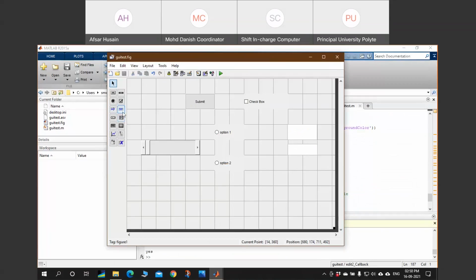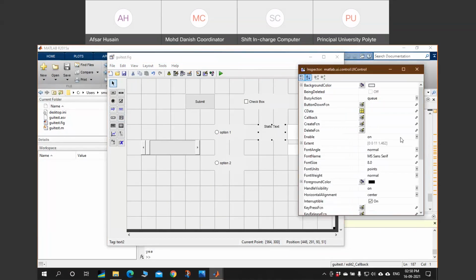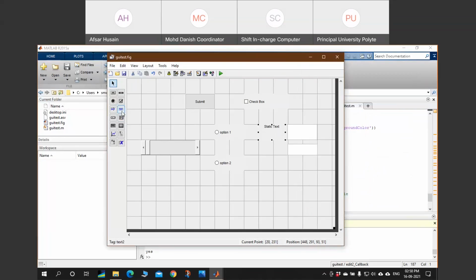Now, suppose you want to add some information in your program. Suppose you want to add a title, some info regarding this field, so that the user knows what is the use of this field. What I will do is add a static text. Here it is a static field, not a button. It will just write a text.